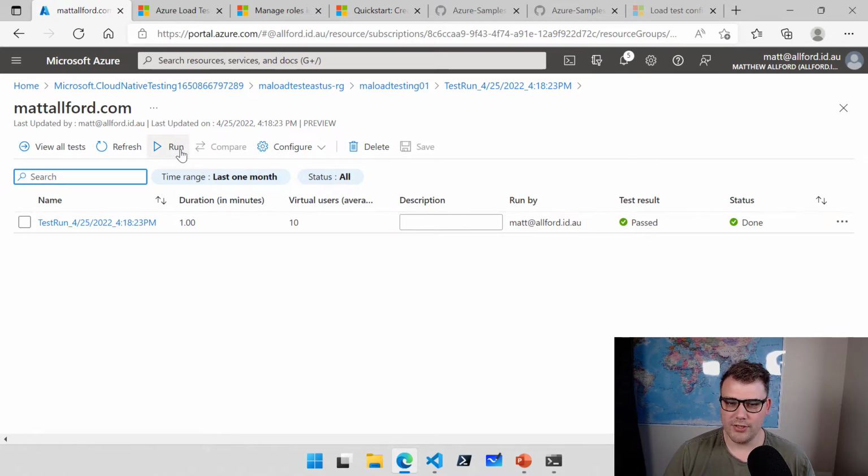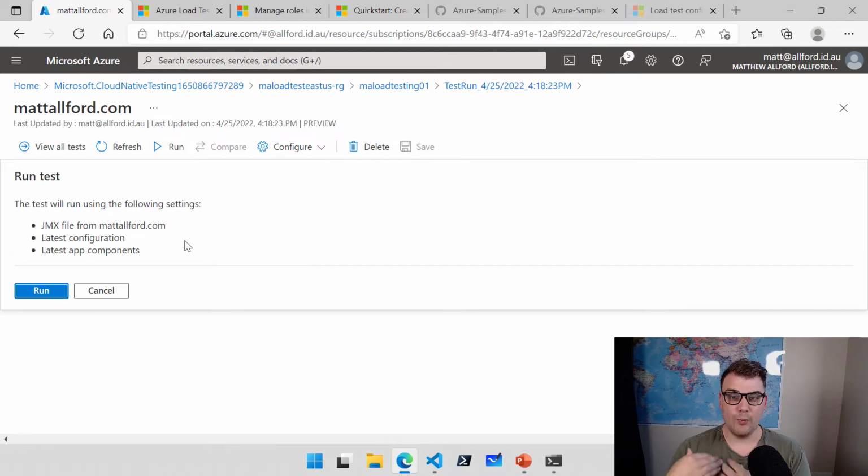What I'm going to do is run this again. When I run it now, I don't have to go through all of that configuration again, because we set that up for the individual test. It says here that the test will run using the following settings. It's going to use the JMX file from mattorford.com. It will use the latest configuration and the latest app components. Now, just let me cancel that.